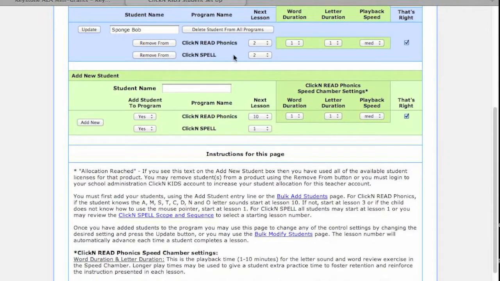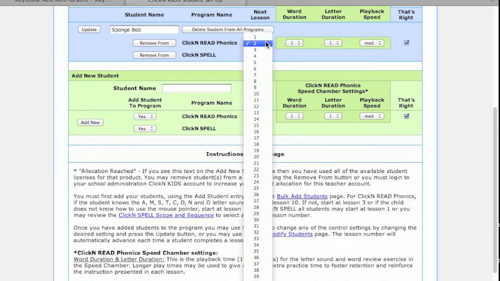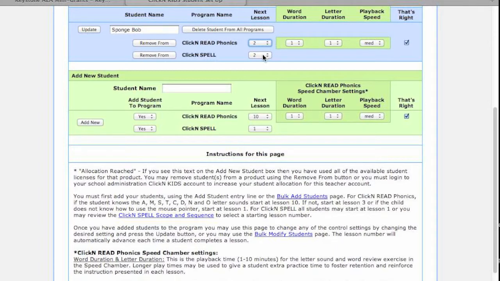This is a student that is already added to the program, and the options are delete the student from all the programs, remove just from Click and Read, remove just from Click and Spell, and the section right here shows which lesson they're on. Now say for example you are doing the TH sound next week and you know that that is lesson 18. You can move students around as needed or move them back to practice a lesson, and that's where you do that for both Click and Spell and Click and Read.